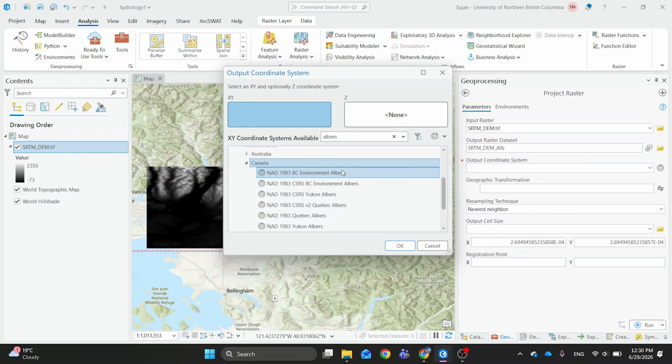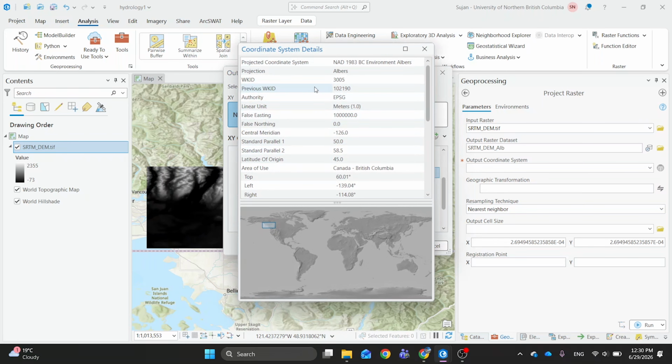For now, this coordinate system will work fine for me. And NAD 1983, this is the coordinate system that I will be using. And if you want to check the details, you can always click on the details, and you will see that I was talking about, the EPSG, that is 3005, that is working in that way.